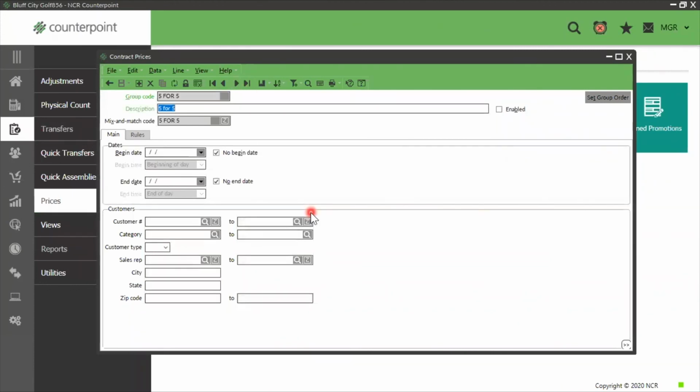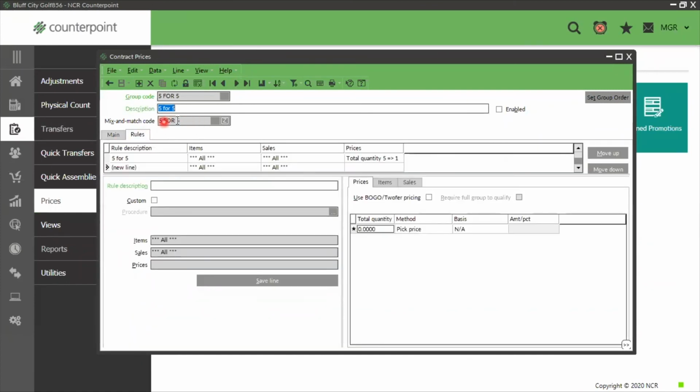So you can see I set up something called 5 for 5. I gave the group code of 5 for 5. I gave it a description 5 for 5, so 5 items for $5. I didn't specify a static date. It's good every time. And when I go to rules, notice there's a mix and match code here.